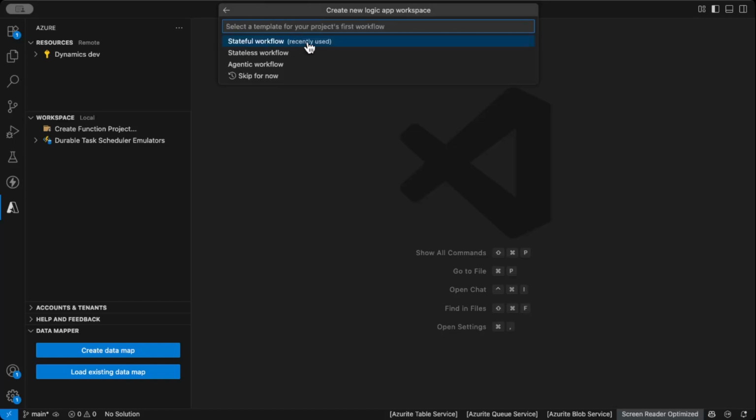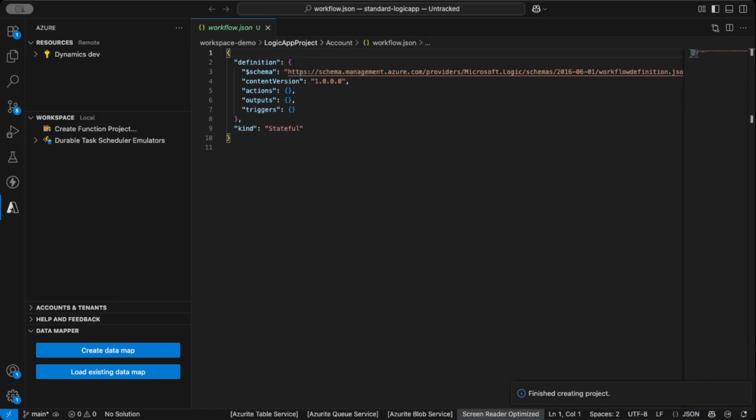You have to select the workflow template. I choose the stateful, then the workflow name. I usually use the data type which the workflow handles, for instance, account data. At this step, we've got all the files of the project created.